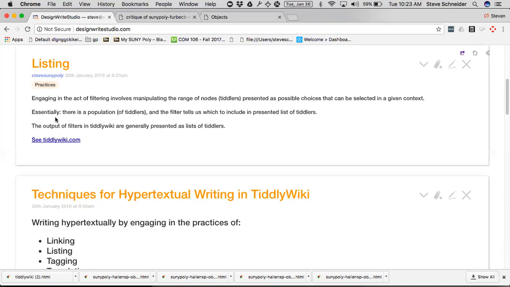Remember, we're designing and writing interactive texts. What's a text? Anybody? Mueller? Hello? What's a text? Anybody remember?